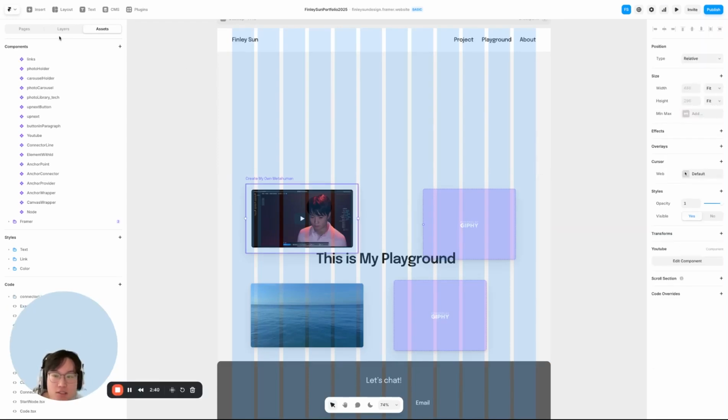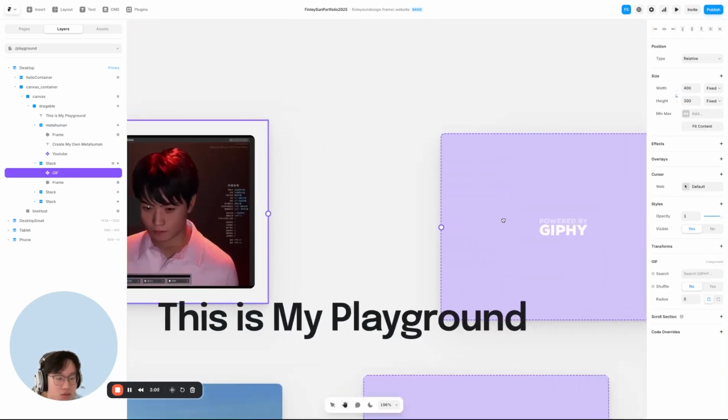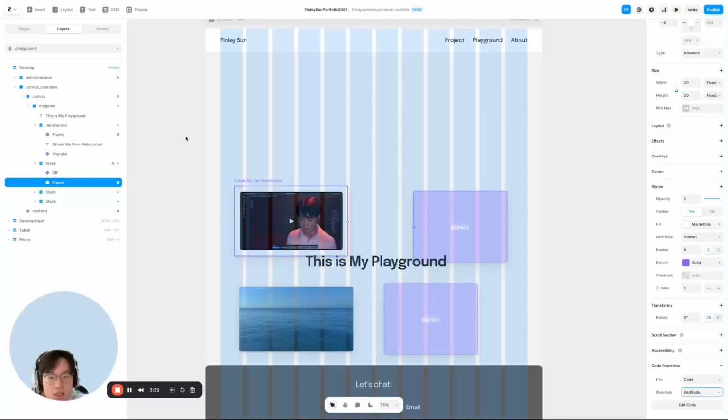Now, all we need to do is go to the layers, the frame, this little dot here. This is where we want to start. Under code overrides on the right panel, you can see it automatically selects the most recent file that you created. I called it code, so that's good. On the override, you set it to start node. And let's go to this GIF stack, same thing, same dot, and change the override to end node. So the line is going to be drawn from the start to the end.